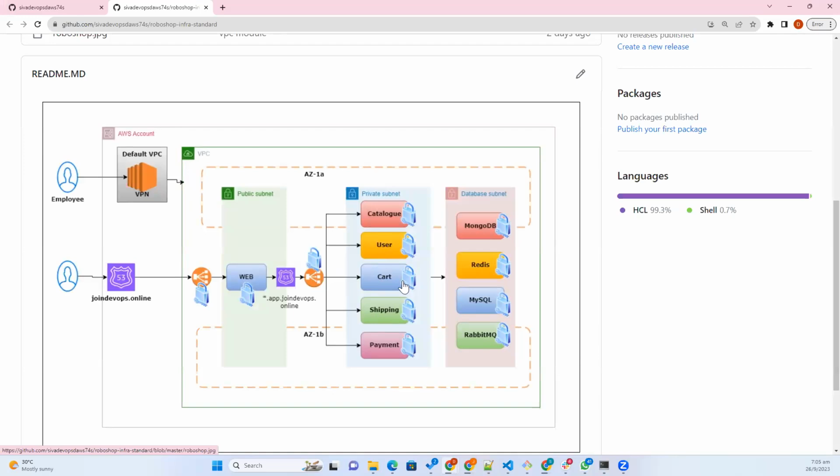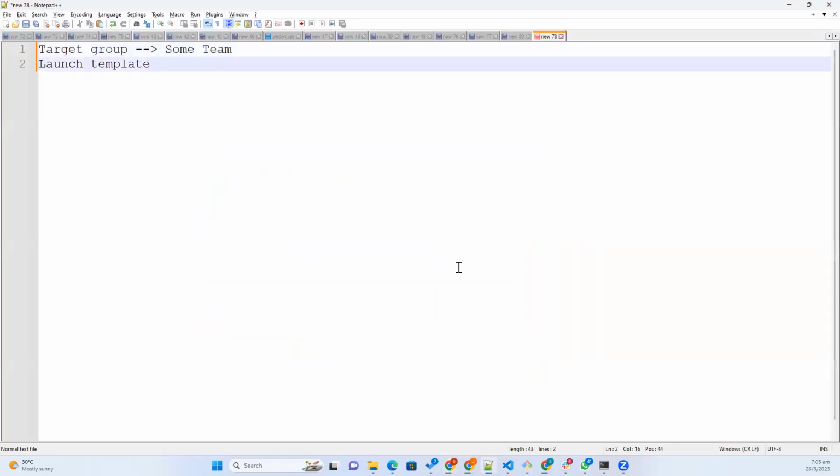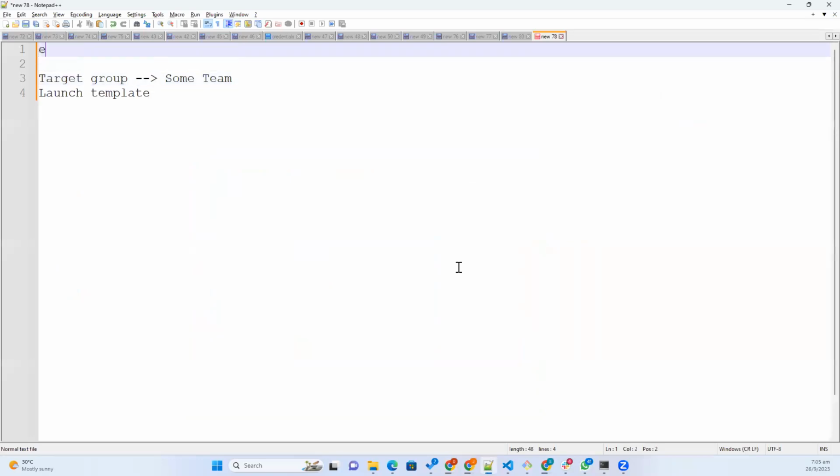Our cart component will call the catalog component. So in the auto scaling world, for example, if the traffic is very high, catalog instances will be more. Instances will increase themselves automatically based on the CPU utilization or any metric you take. So every component should have a security group. Remember these two points.